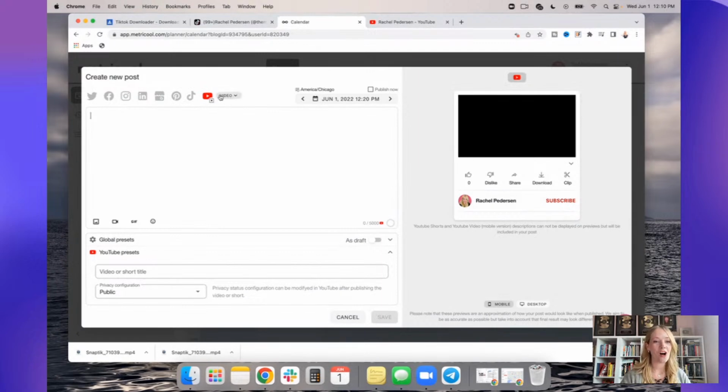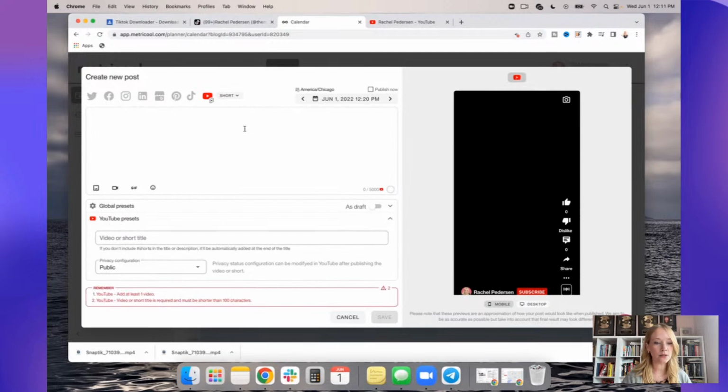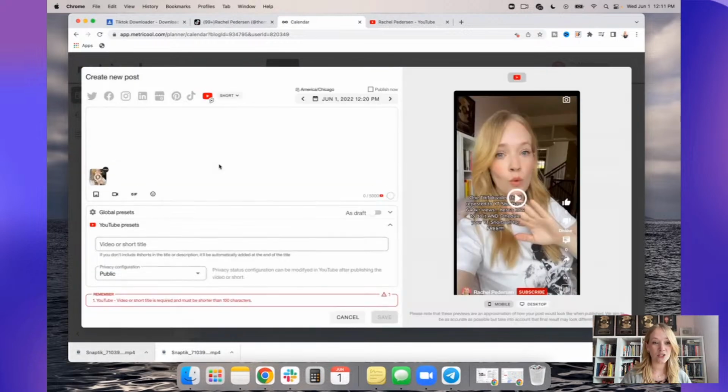All right, so we've got all of these little icons. These are all the platforms you can schedule to in Metricool. But what I'm going to do is make sure only YouTube is selected. And specifically this little drop down right here, I'm going to change it to short. Beautiful. All right, so you can see right here, I downloaded the TikTok video with the original audio that I want to be used as a YouTube short. I'm going to drag it because it's drag and drop, which I am obsessed with.